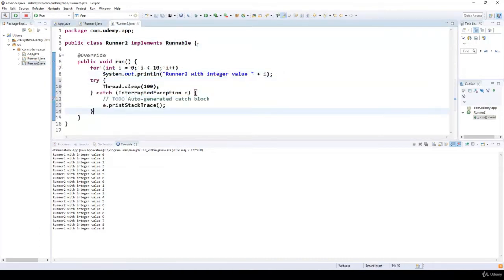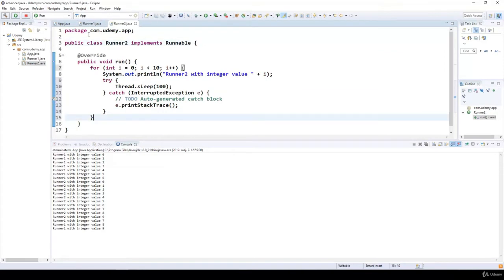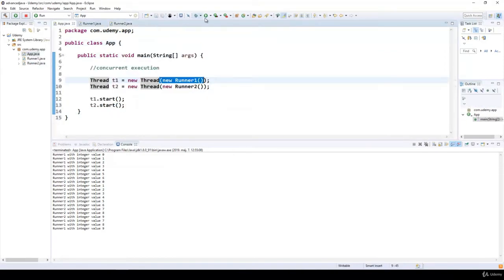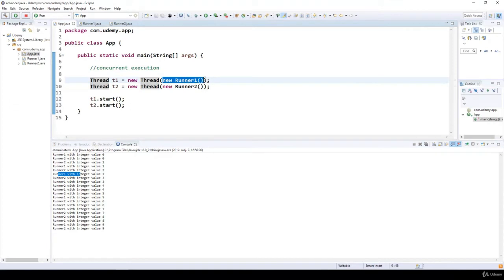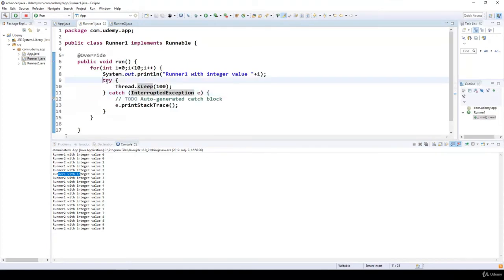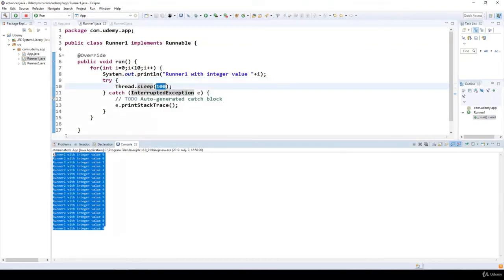So something like this. And if we run the application like that, then as you can see, runner 1, runner 2, then runner 2, runner 1, runner 2, runner 1. So Java is going to execute both threads concurrently, which means that both the operations are being executed at the same time. This is why we sleep for 100 milliseconds to be able to see the demonstration.